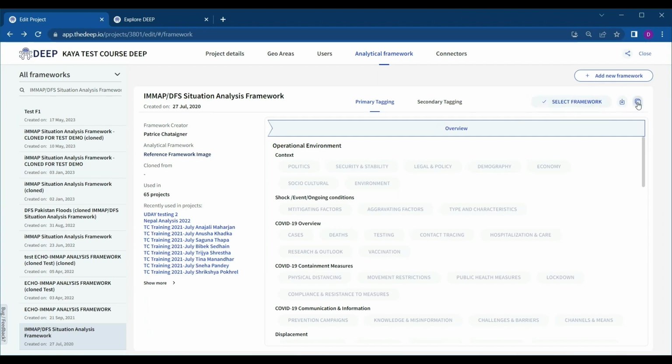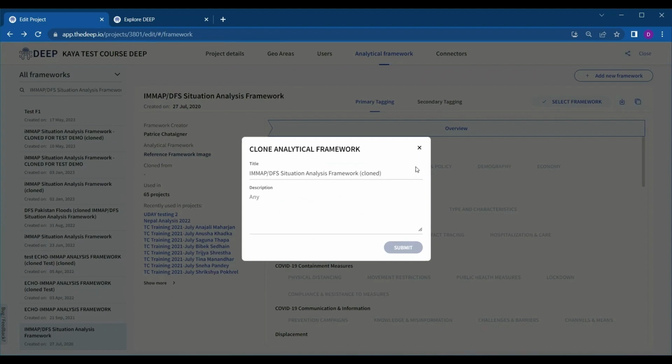Once selected, we will clone it instead of using it directly and being subject to changes made by its owner. We can make as many modifications as needed while retaining control by cloning the framework.